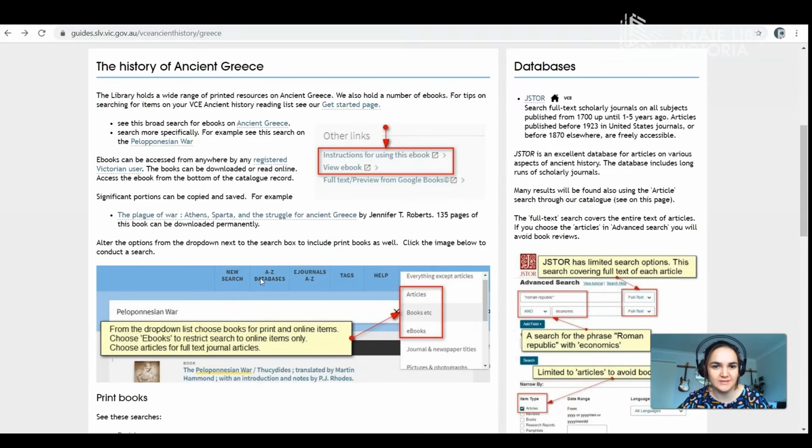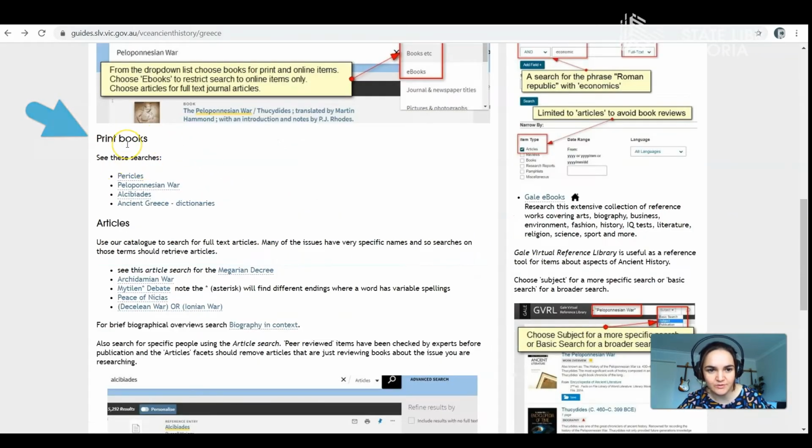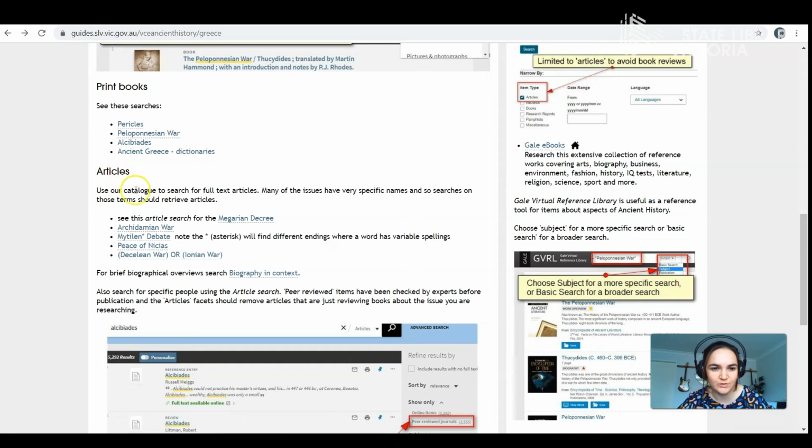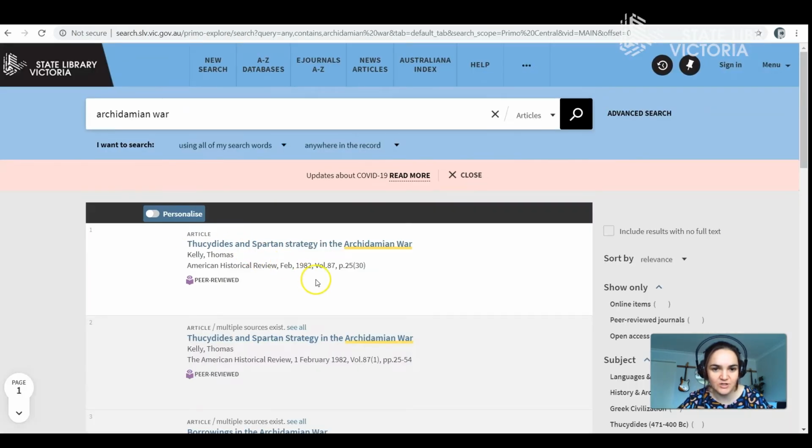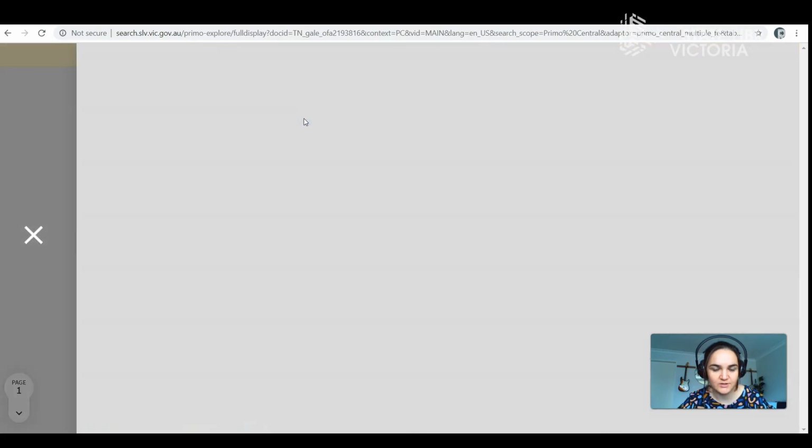Just scroll down. You can read a bit of this information, and there's some broad searches done there for you that you can click on. You can see here print books and then articles. So let's have a look, say, at this one, for example. It takes me through to that search. Let's go to the first one.